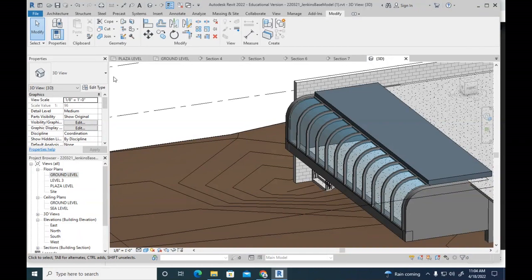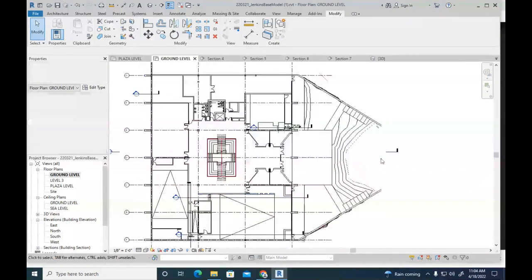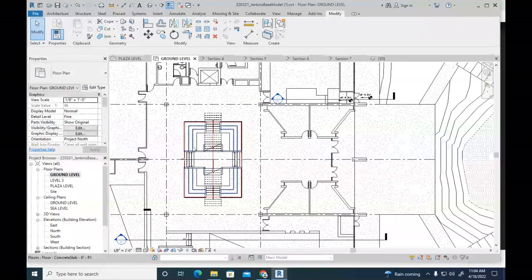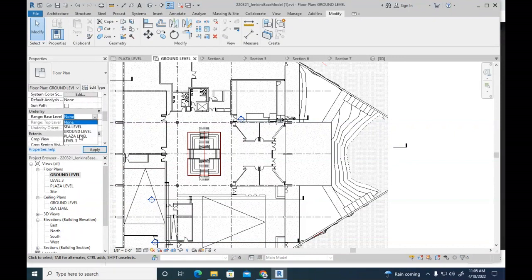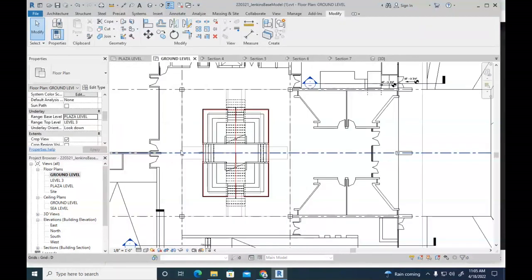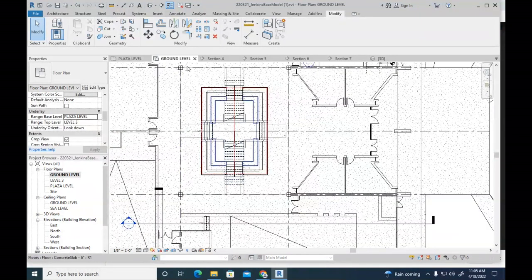Yeah, so if you want to make a different kind of stair, stairs can get kind of complicated. You kind of got to decide what you want to do with it. For this, I'm going to put my plaza level on as well so I can see where I'm going. So on underlay, I'm going to change my range to be plaza level. And that shows me I'm coming out to this point.